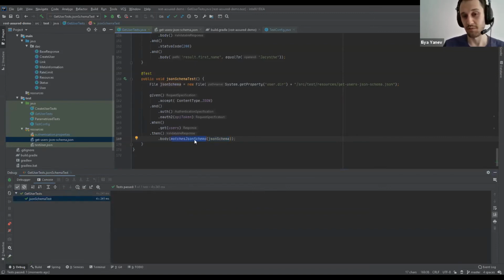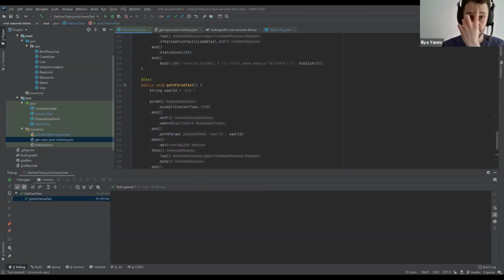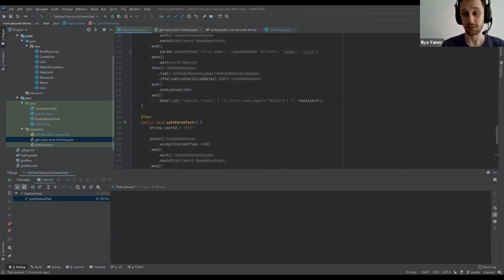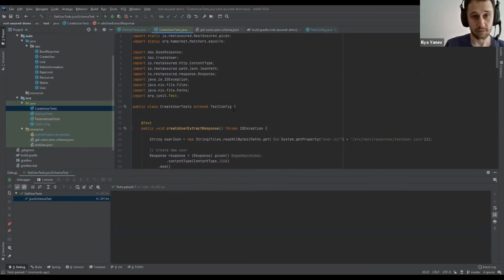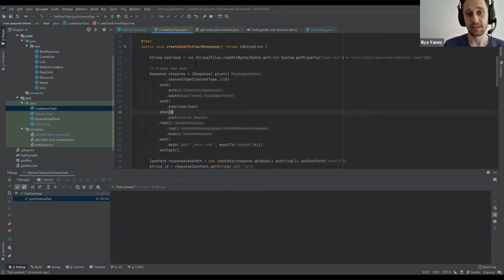We just have to call the match JSON schema and supply the JSON schema. And now I want to show you some POST endpoints, because if you noticed, all we did here is call GET endpoints and verify the results. I created a different class here, where we're now going to try to create a user.